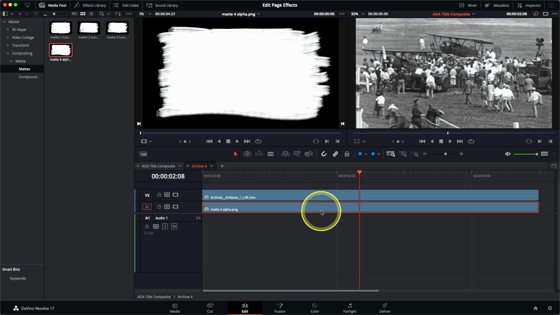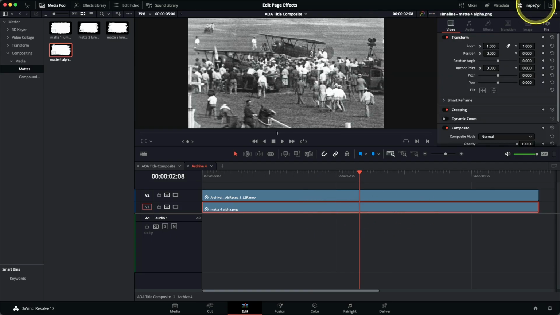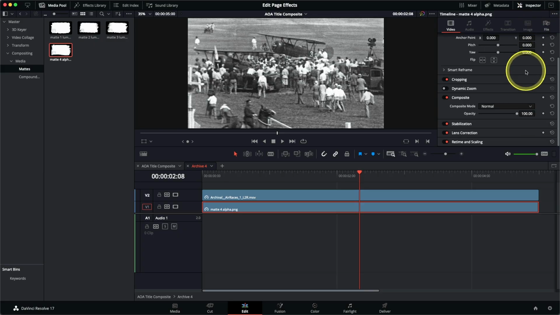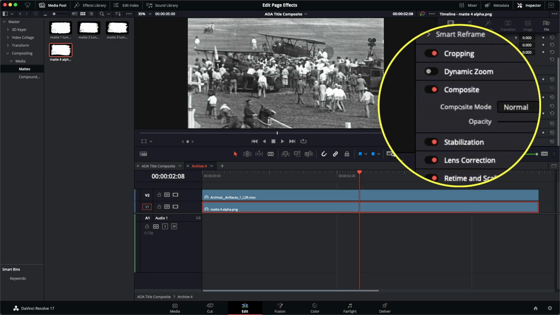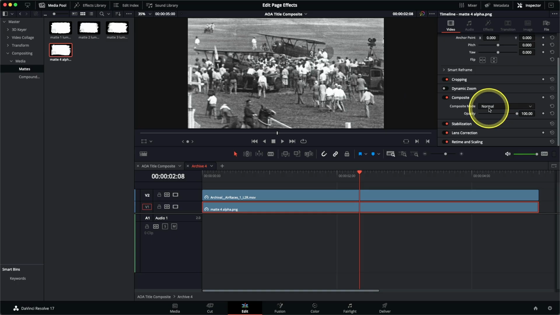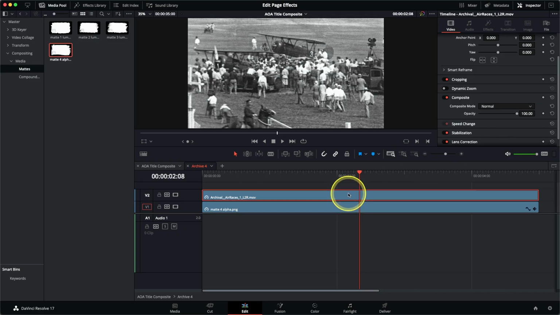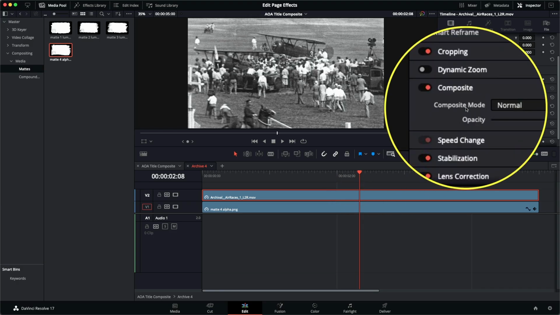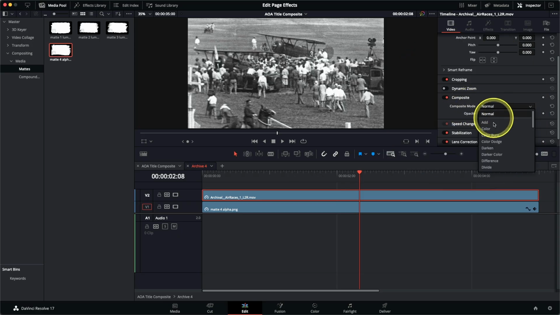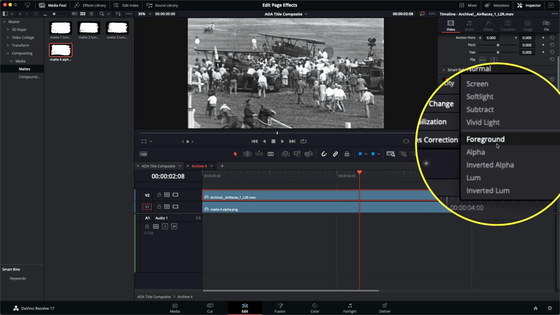Now, select the Alpha clip on track 1. Open up the inspector and scroll down to the composite area. Change the composite mode from normal to Alpha. That's told Resolve that we now want to use that mat as an Alpha mat. Select the clip on the Video 2 track, and in the Inspector Composite controls, change the composite mode to foreground.